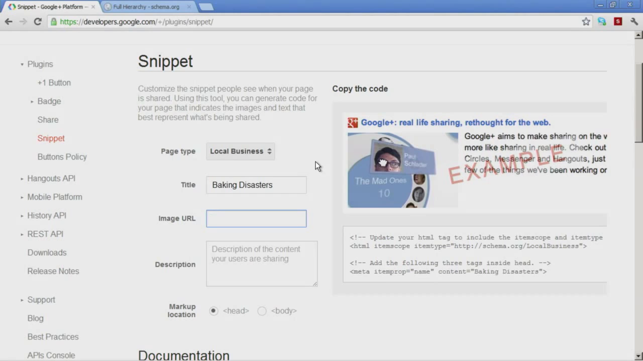And let's get an image URL. I don't actually have one handy, so I will use my favorite example site for links that I know won't collide with anyone, example.com. And this would just be the image that you want to appear in the search result, as well as wherever else the snippet will show up.